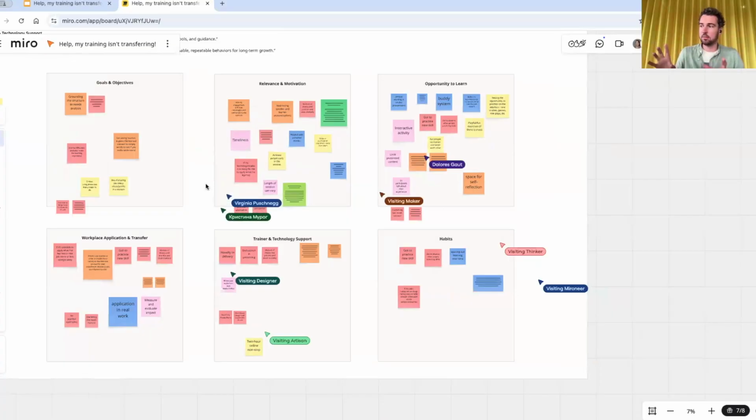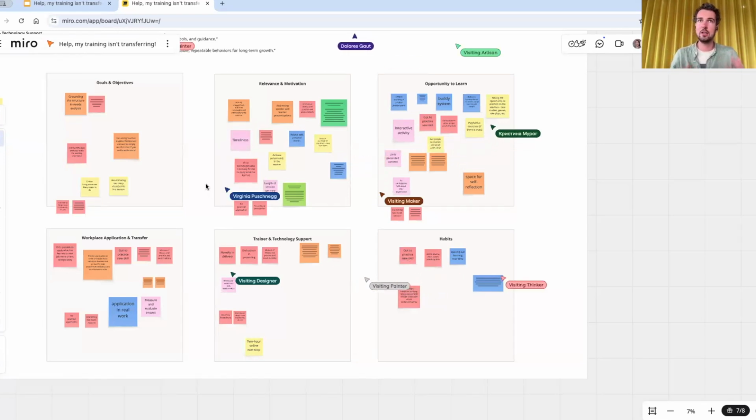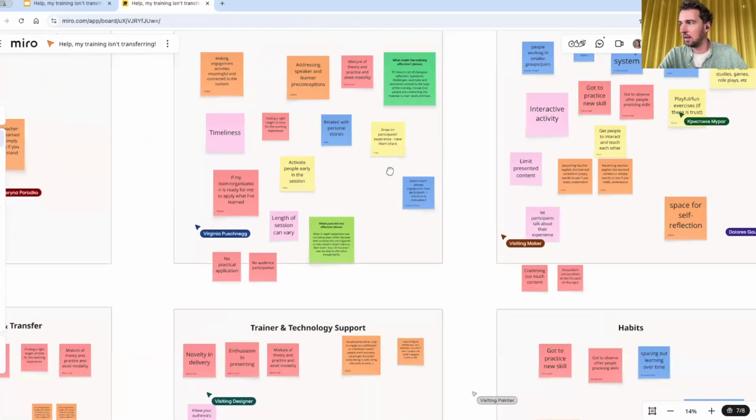What I notice is quite heavy load on the relevance and motivation and the opportunity to learn. That feels recognizable. So those are two categories that resonate with people the most, and especially I think because it's just so important to make people active in their learning, to make sure that they do something in the training, but also to make sure that it links to a real world challenge, to a problem that they experience, to have them engaged and motivated during the training. So very, very interesting.